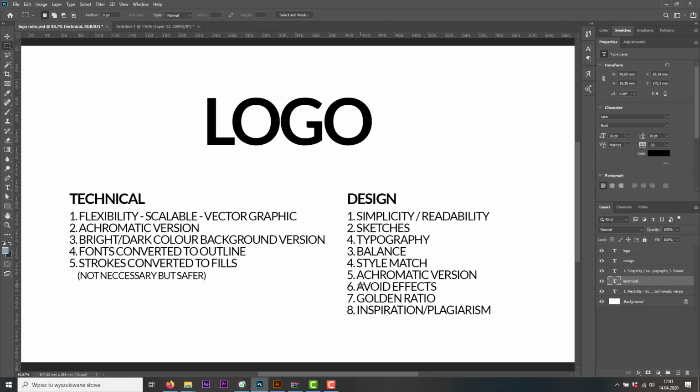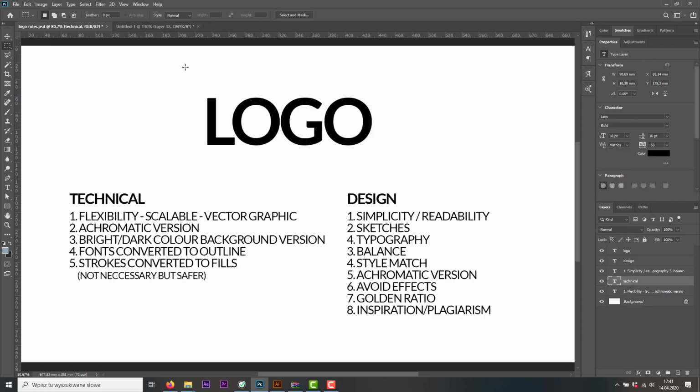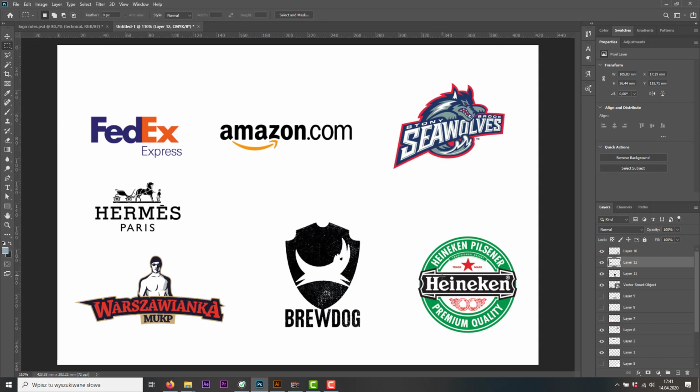Okay, so the next example is avoid effects. What I mean by that is a little bit connected with simplicity. So you should not use, I'm not saying always, but you should not use shadows. Even if we had a shadow, it's like a shadow like this, a separate layer. Once again, if you know the rules, you can break them.